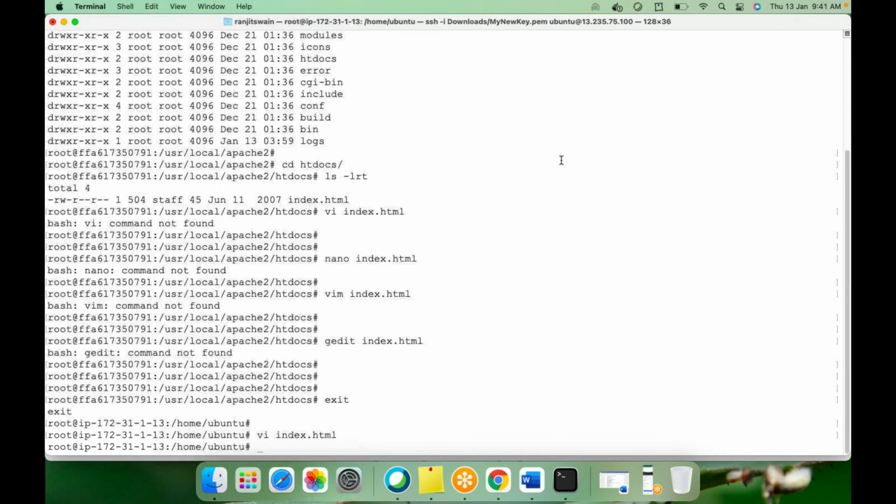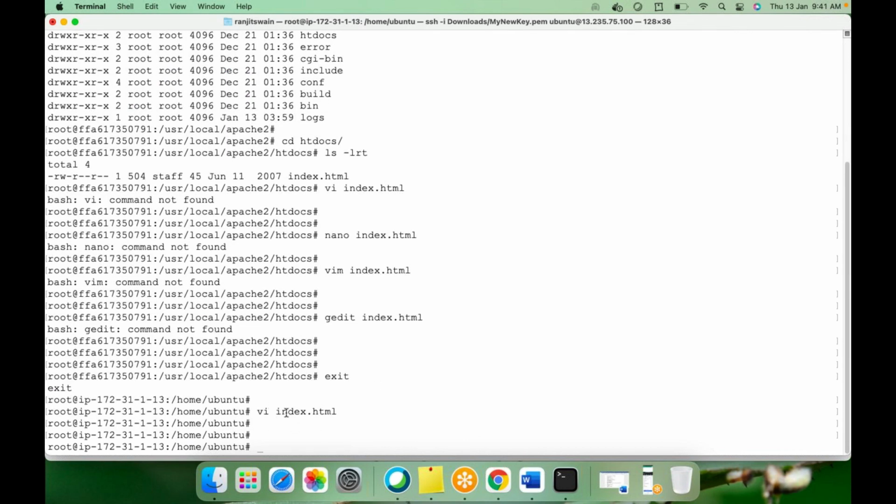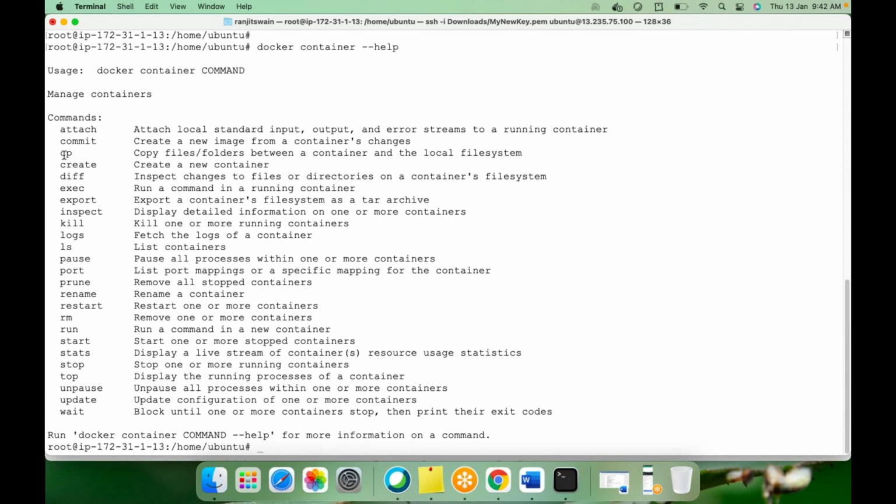This is my application. Now I want my container to have this application. I just want to update this index.html to the path of this htdocs. So how can I do that? I can use a cp command, docker container cp. If you want to know more about this, you do the same thing, container hyphen help. It will give you the cp. What it means is copy files or folders between a container and the local file system. If you want to copy between a container and the local file system, you can use cp to do that.